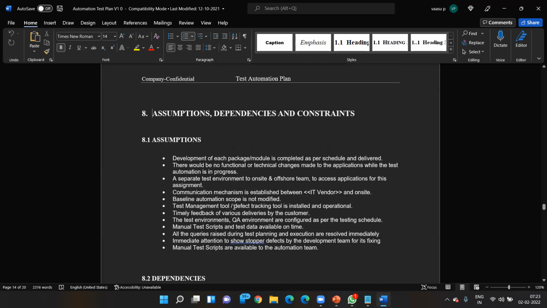See, these are the assumptions. If you are working on an automation project or testing project, these are the basic assumptions. Development of each package and module is completed as per schedule and delivered. Second assumption: a separate test environment for the on-site and offshore team is available to access the application. A communication mechanism is established between the IT vendor and on-site team. Baseline automation scope is not modified. Test management tool or defect management tool is installed and operational.